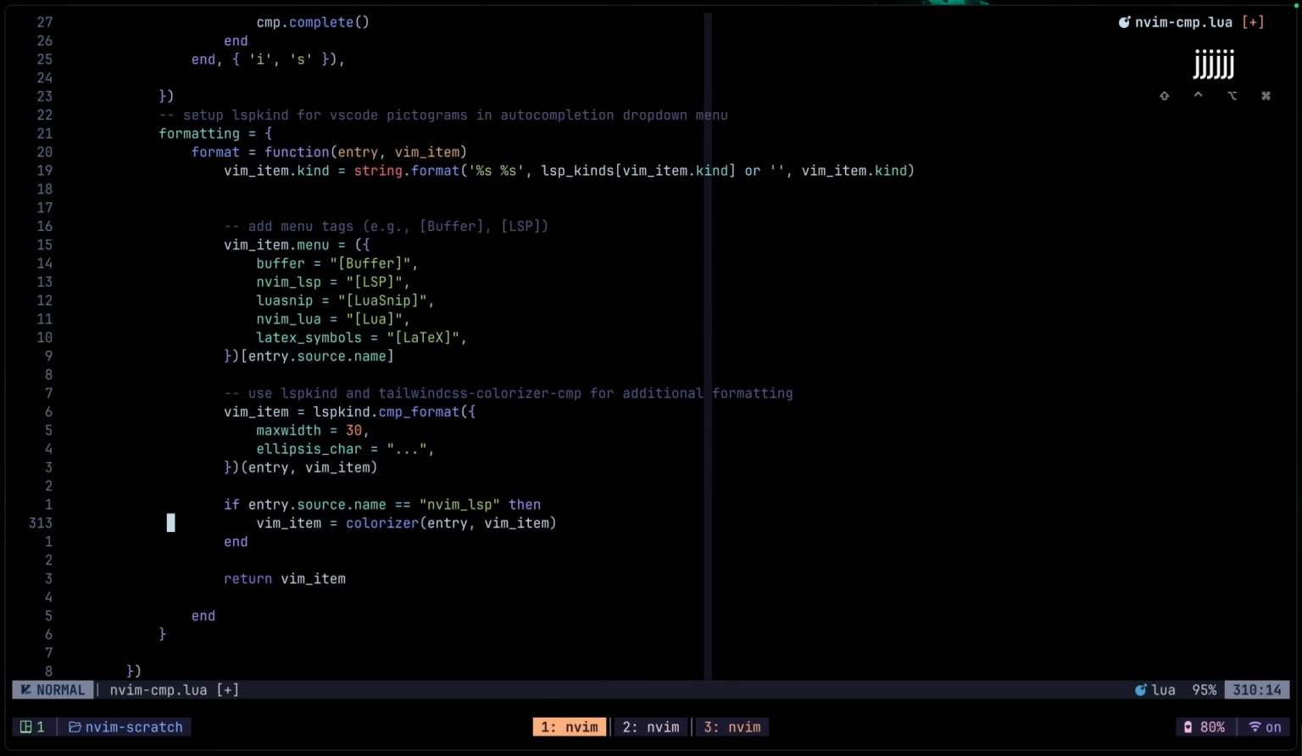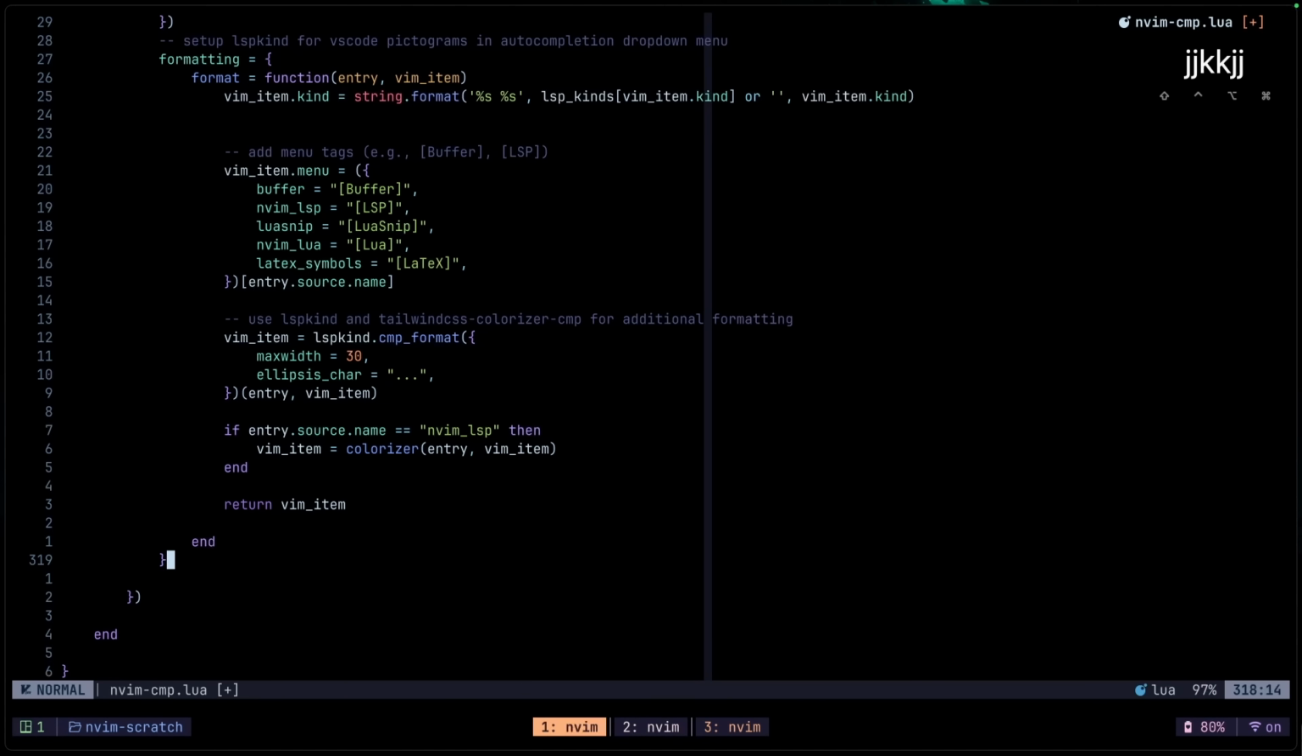Yep, okay, so we have the formatting section outside. Okay, that's perfect. Let me save that. The final thing we're going to add for our nvim-comp is the ghost text experimental feature.